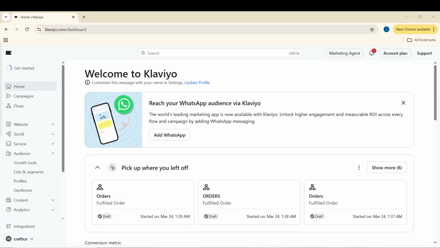In today's video, I am going to teach you how to import emails into Klaviyo. To get started, make sure you are logged into your Klaviyo account and you have your contact list saved as a CSV file on your computer.